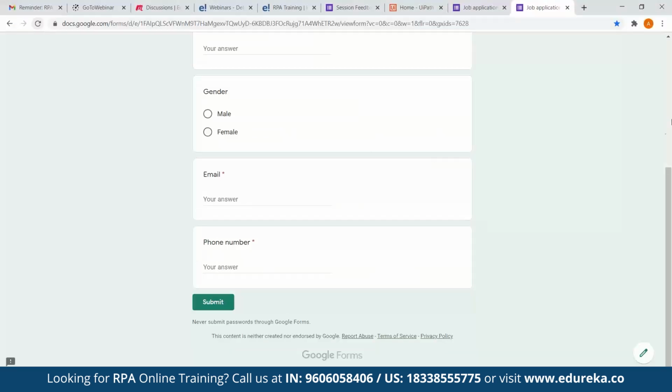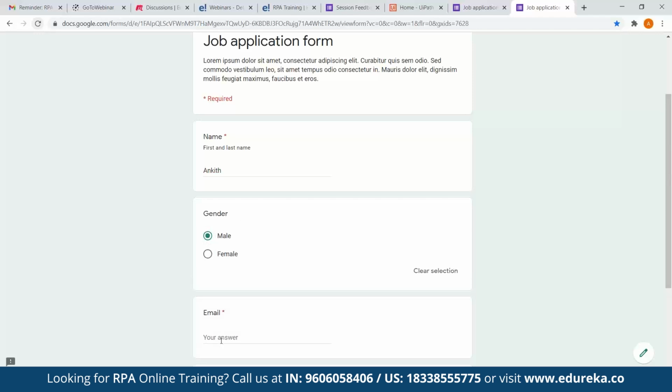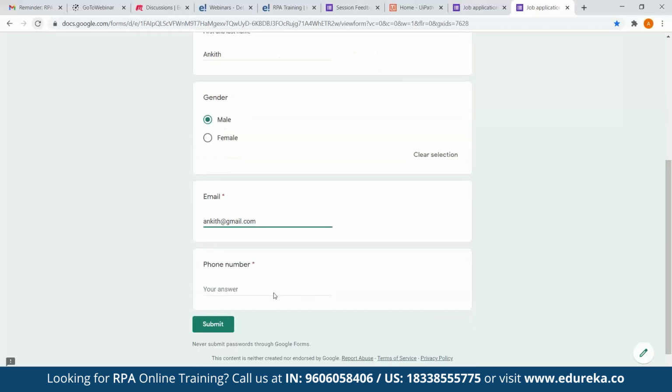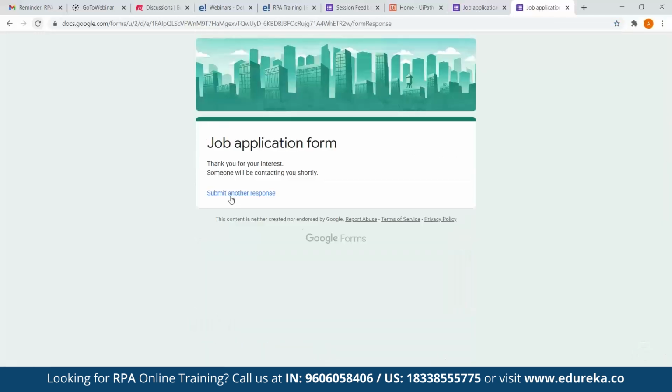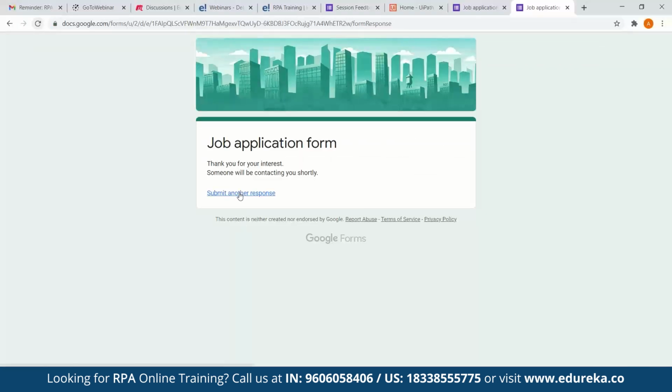Once you submit it, I'll manually submit one, that is Ankit again, with a gmail.com email, and give some mobile number here, and submit. Once the response is submitted, you again have to click on submit another response to enter another applicant's information. So I have to click on this submit another response again.